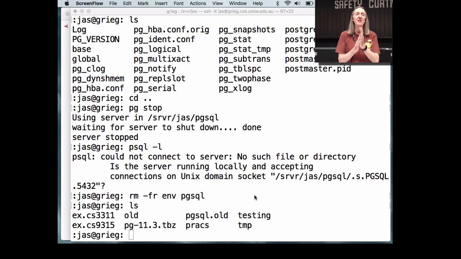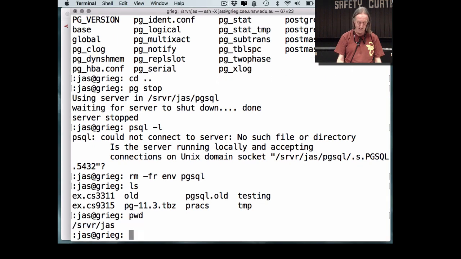Alright, everyone's been asking, how do I set up my Postgres server? So let's have a look. Alright, where am I at the moment? Ooh, where am I? There I am.